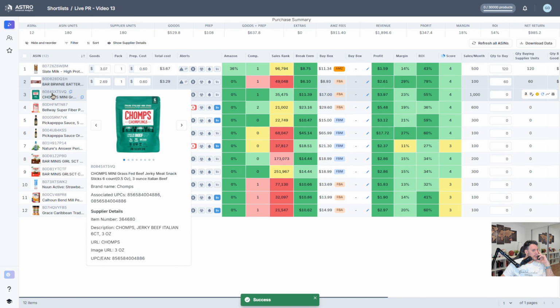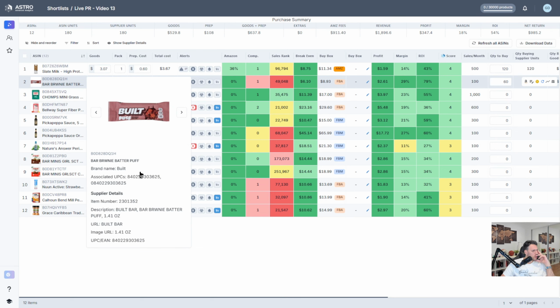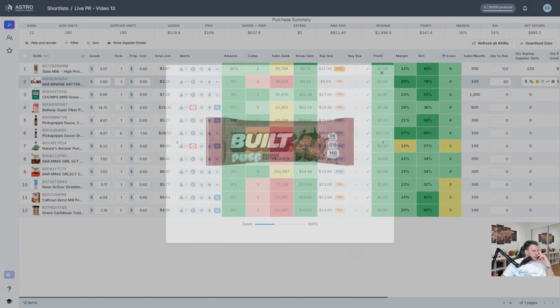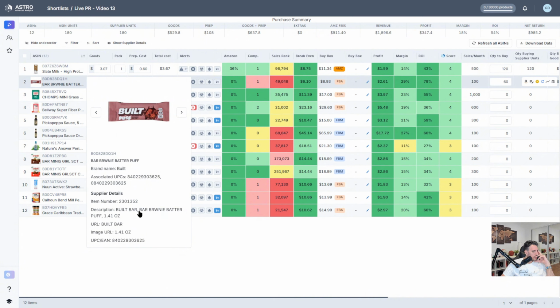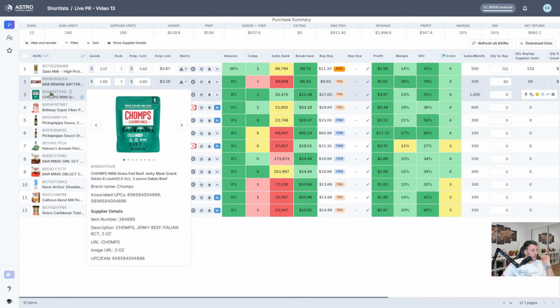Next, Chomps Mini. I didn't check the previous one to make sure it was the right product. So Built Bar, I see the name is called Built, just checking it out there. Built Bar Brownie Batter, and Built Brownie Batter, 1.41 ounces. It seems like the right product. Okay, back to the next one.